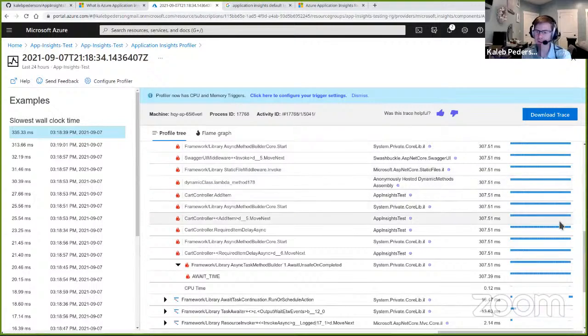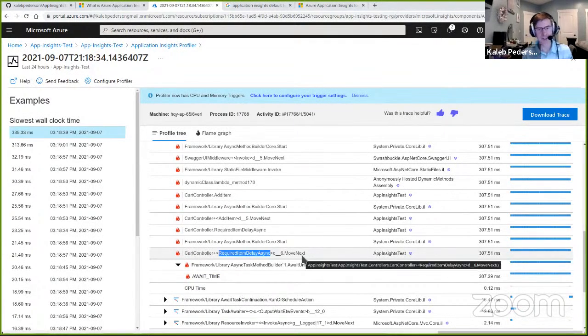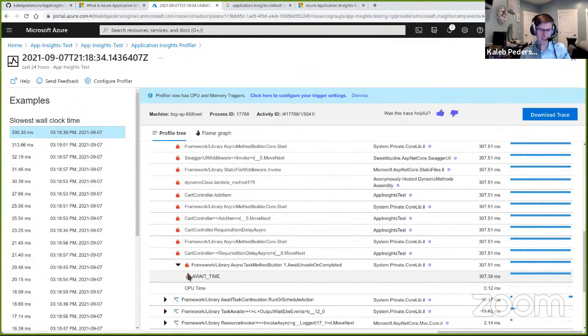So I'm just going to scroll down to the first one, or the last one, I should say, with the bar. The first one without indicates the time that I need to start looking. So apparently, I spent all my time on a wait time. So I have this cart controller, required item delay async here. So let's go ahead and look at the controller and see if we can figure it out. So we're in an await in required item delay async.